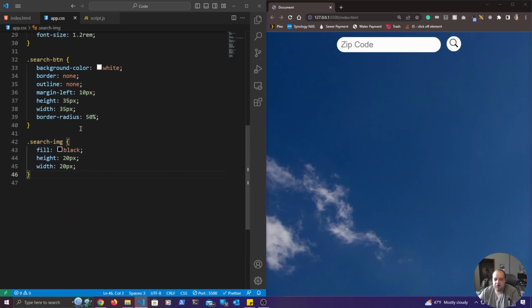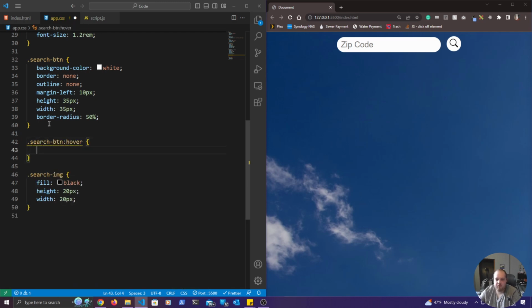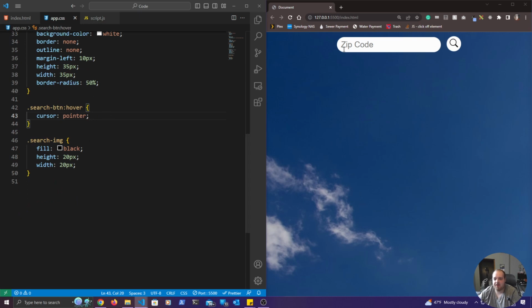Now the last thing I want to do is when we hover on the button, so we're going to select search button, and we're going to say on the hover, we just want to change the cursor to a pointer. So that way we get that pointer whenever we hover over this. Now we are pretty much done with this header for now. The styling is pretty much done.